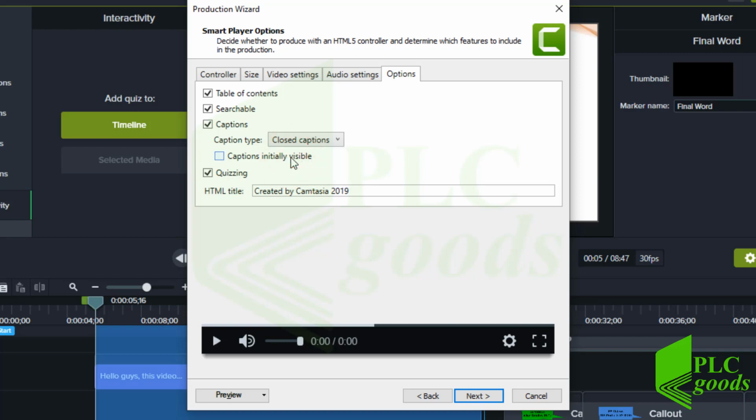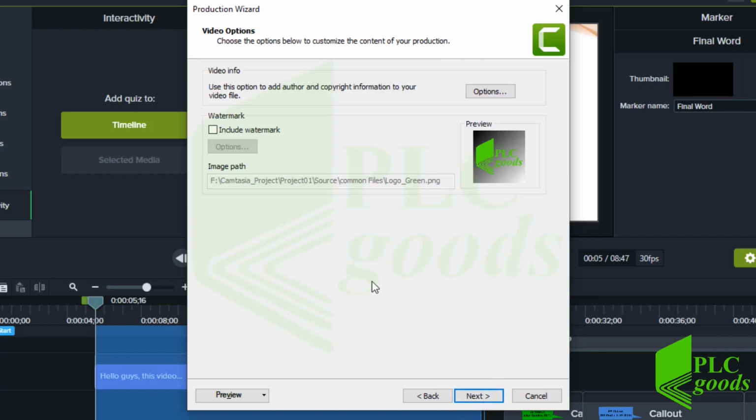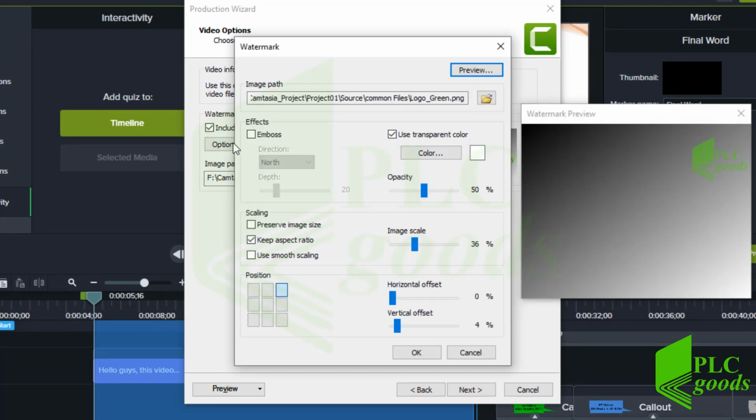Now, let me change the HTML title. Later, I'll show you where this title is used. Inside the next tab, I can add a watermark. Let's click on the options icon.